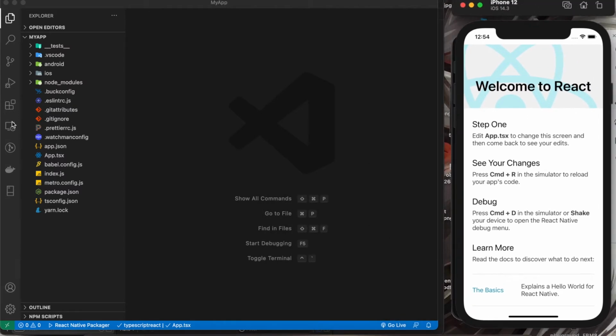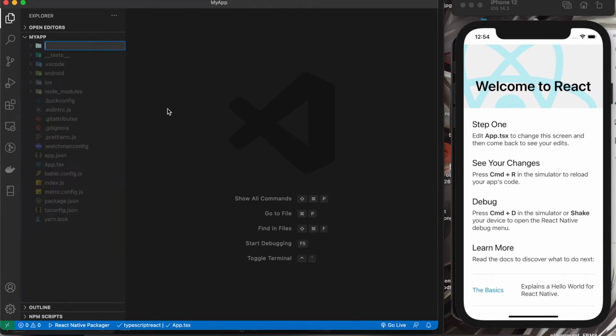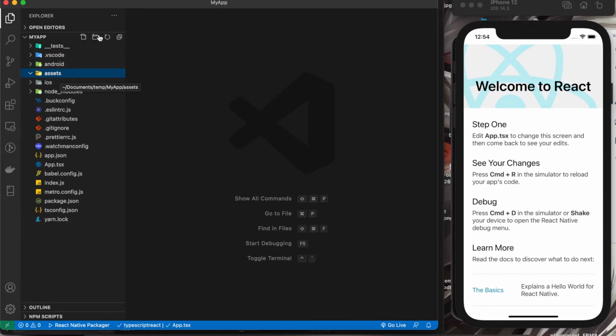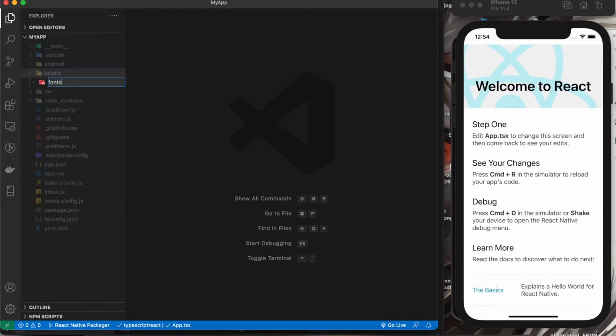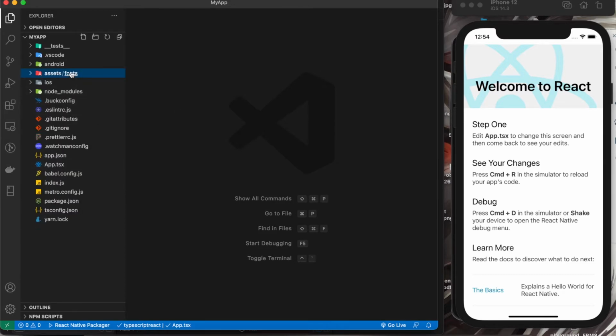Now we will add fonts to our project. So first of all, create a new folder where you will store your assets. I will add a fonts folder. I'm going to copy the fonts in this location.